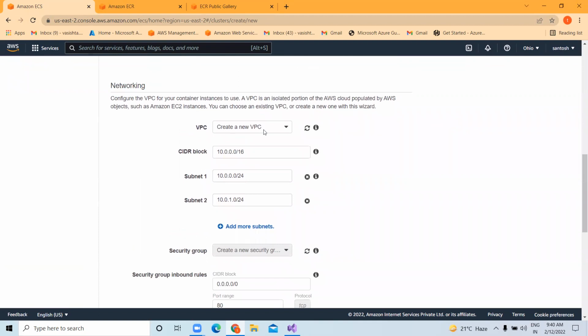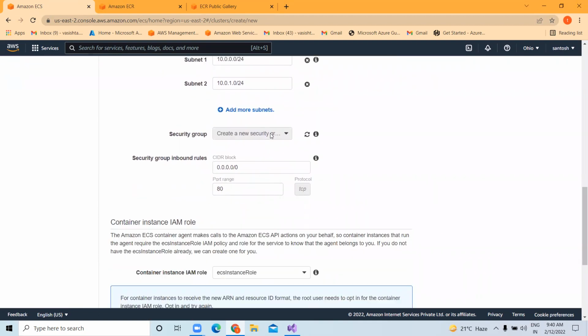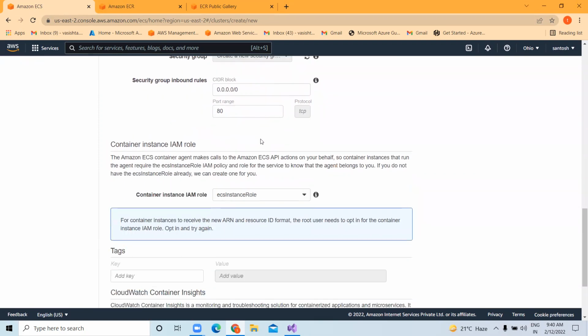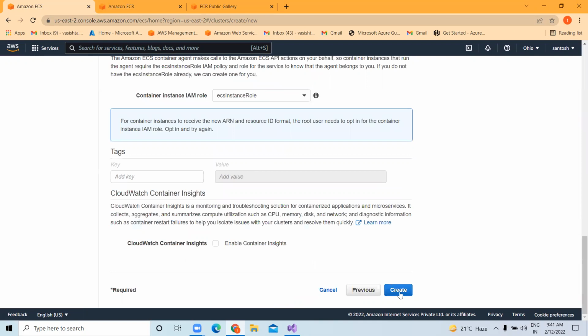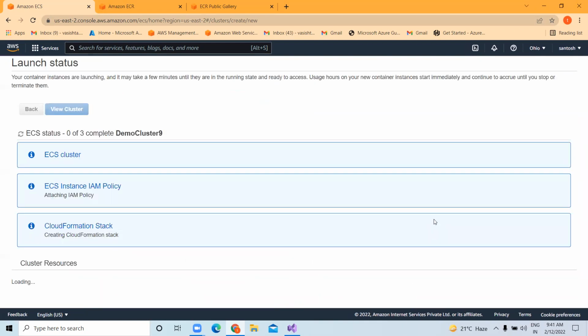Next, this is the VPC. The default VPC is selected. Security groups: you can use the default security group or create a new one. It will create a new security group. Security group inbound rules, port number 80. That's okay, these are all default settings. Now create the cluster.